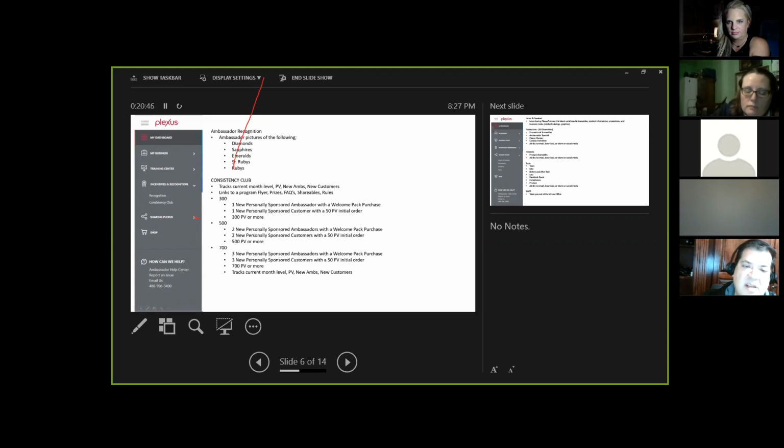You can see numbers for the current month, your PV, how many new ambassadors you got, and how many new customers. And then you have all these shareables in there. There's flyers, prizes you can win under each of the categories of Consistency Club, FAQs, and the rules behind it, which are good things to share with your team for that business building.